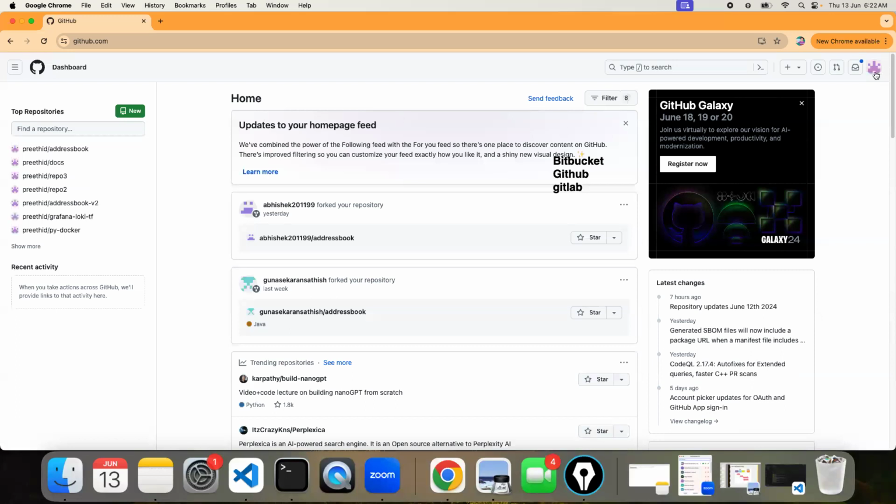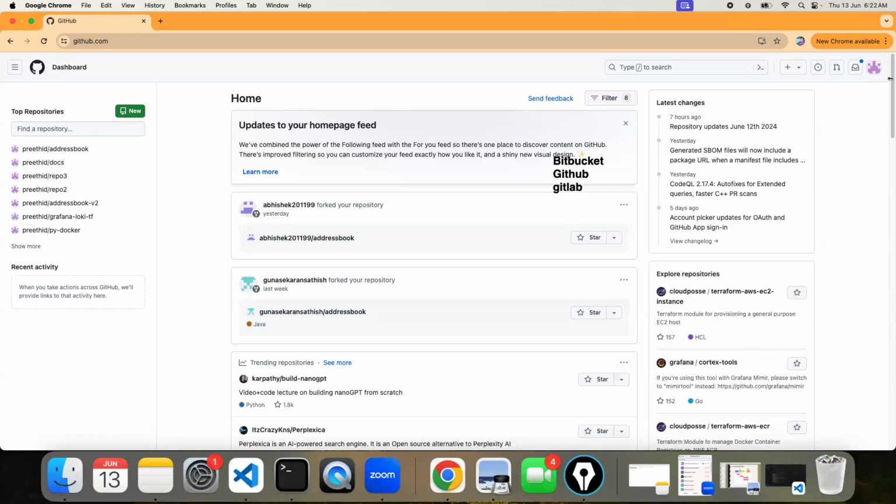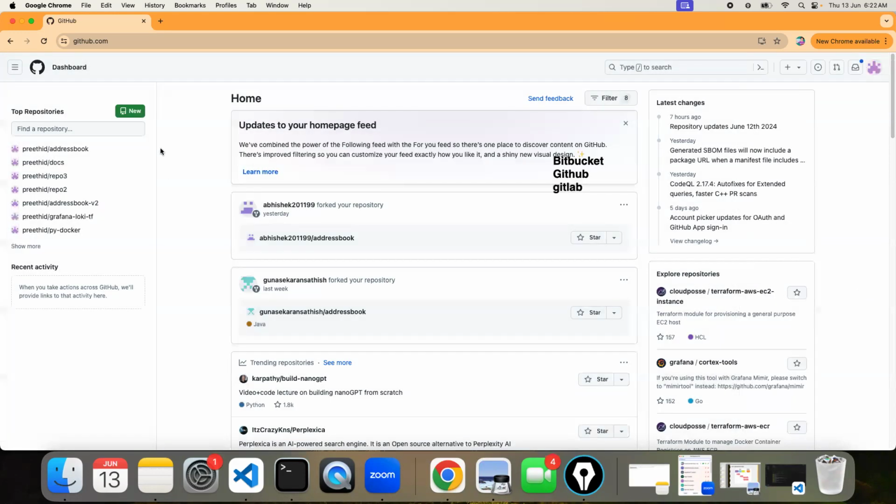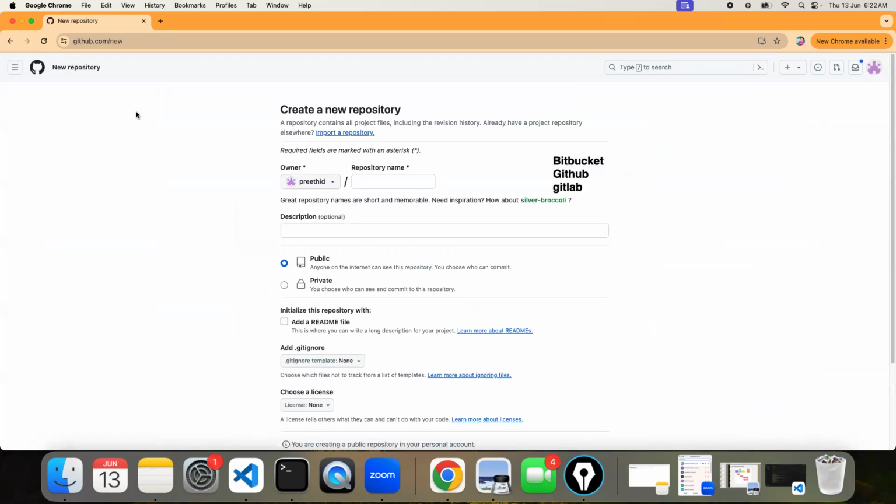So this is your GitHub. Like any Gmail account, you may create a free account here. You'll get some user ID and password. Once you log in, go and create a new repository.